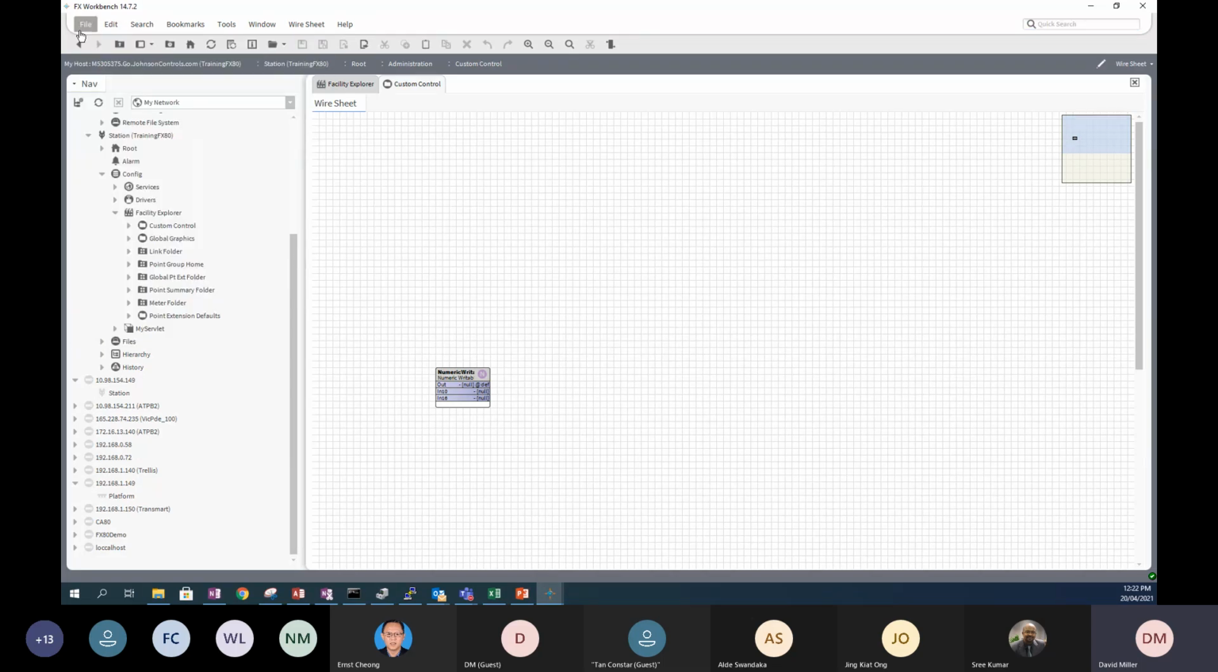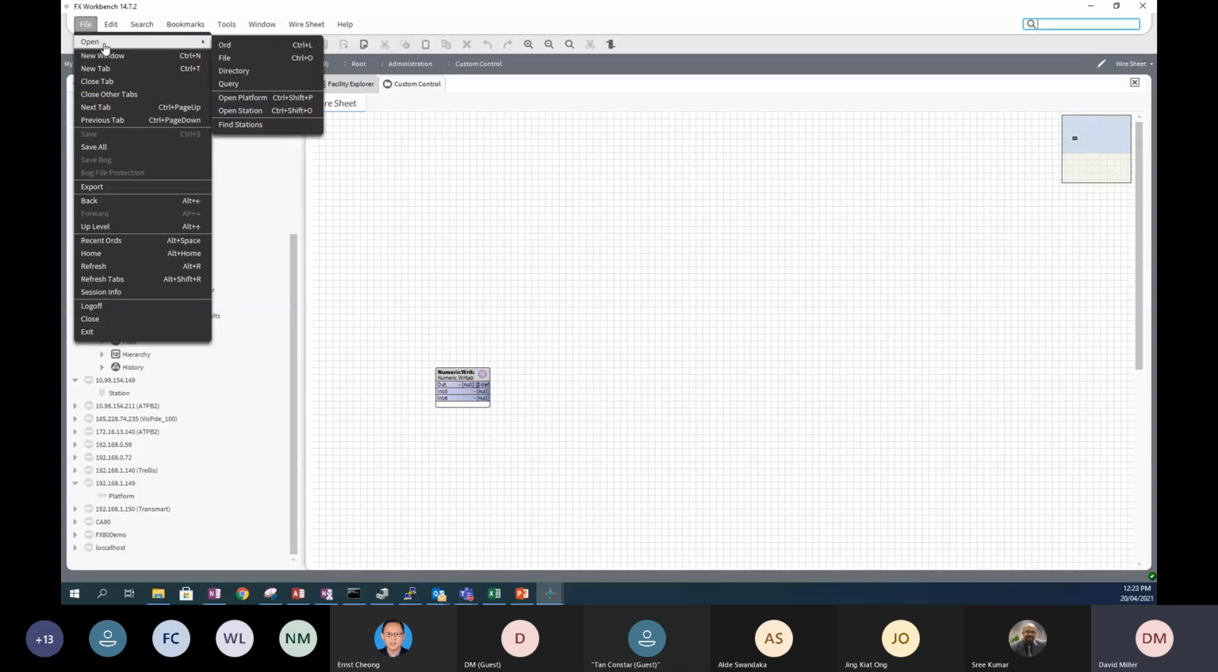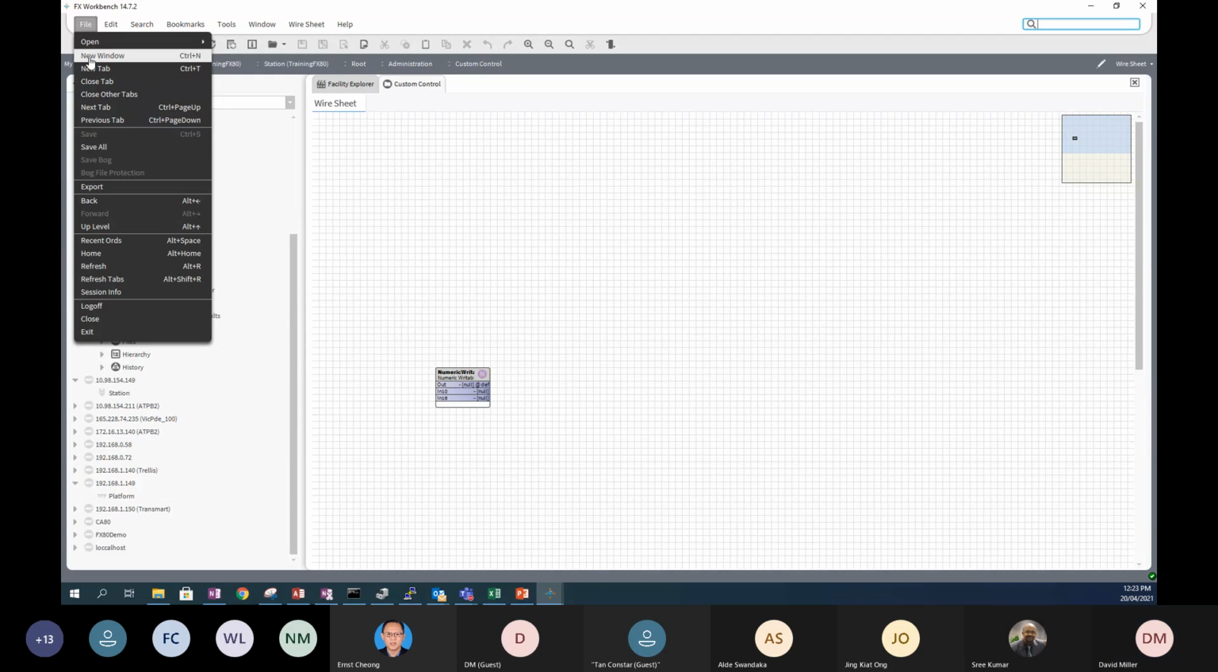Okay, so that's the file menu. The most useful ones are at the top there for opening platforms and stations or opening new tabs or new windows.